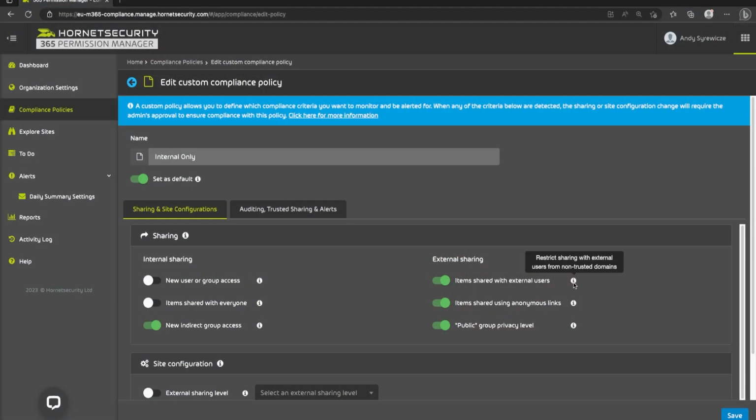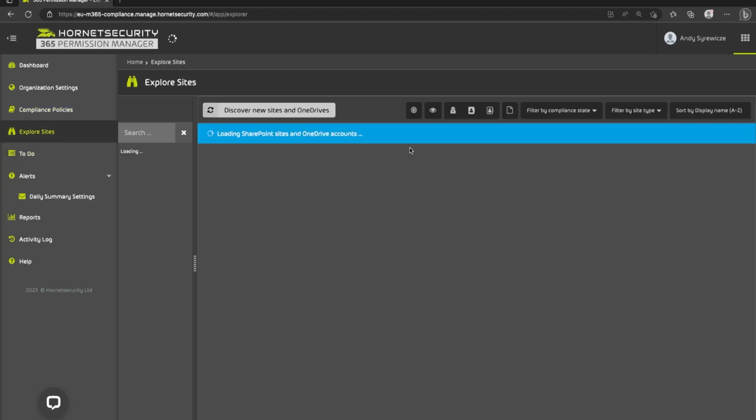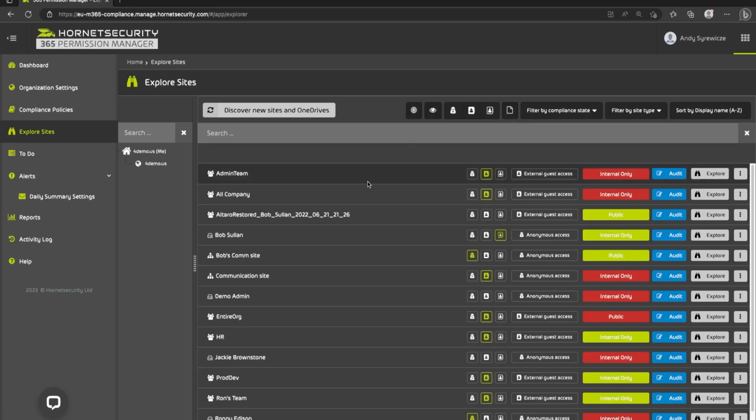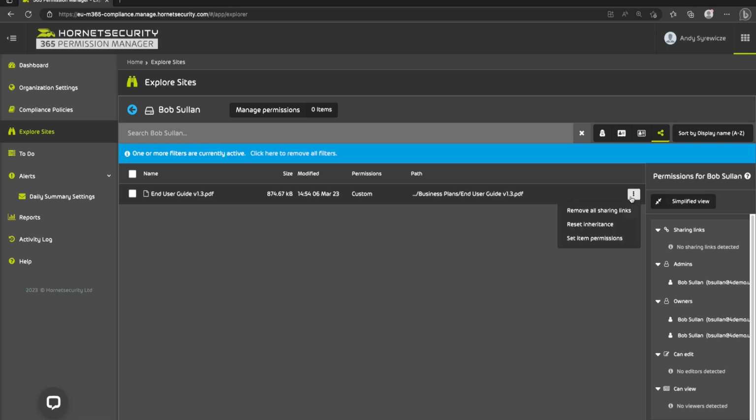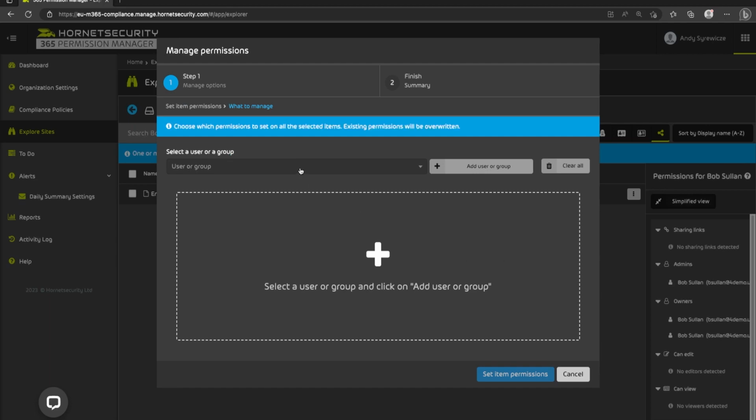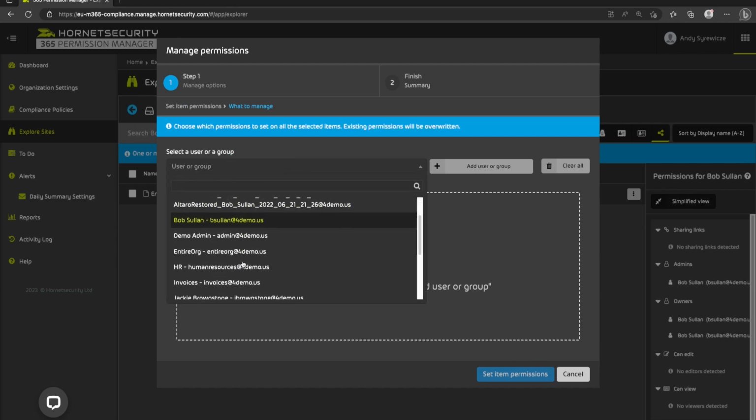So to start, let's say you want to flag currently configured external sharing in a given M365 tenant. Using the Compliance Policies view, you can create a compliance policy that checks OneDrive for Business accounts and SharePoint Online for externally shared resources, and then flag detected items for review. As the administrator, you can review compliance and right-size permissions directly from the Explore Sites view.